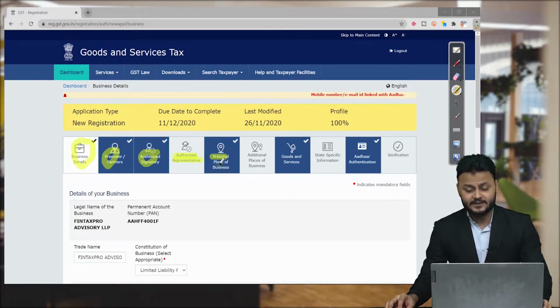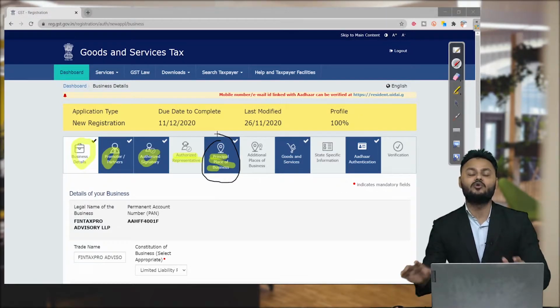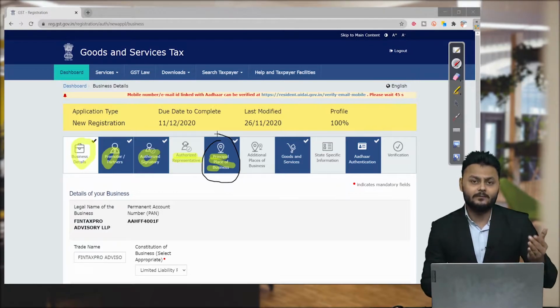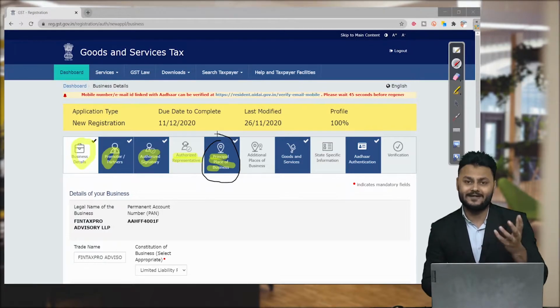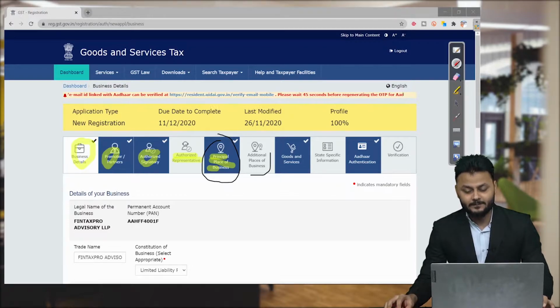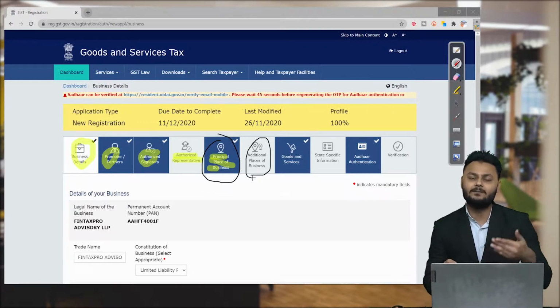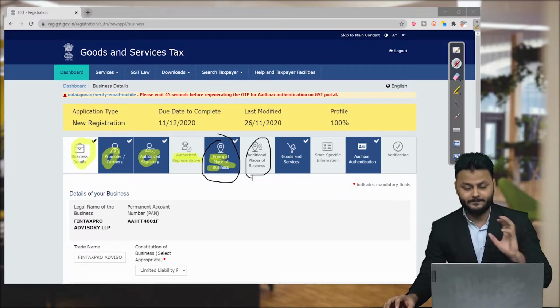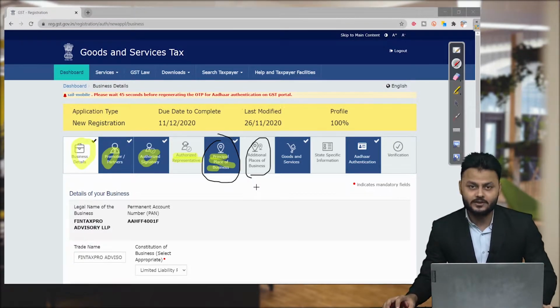And then principal place of business. In this part, you will have to attach a document, an address proof, of where you are conducting your business or providing services. Then we have additional place of business. Let's suppose you have multiple branches, then you can also go for the additional place of business. This is basically optional.